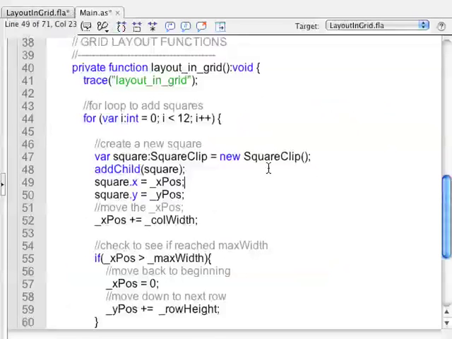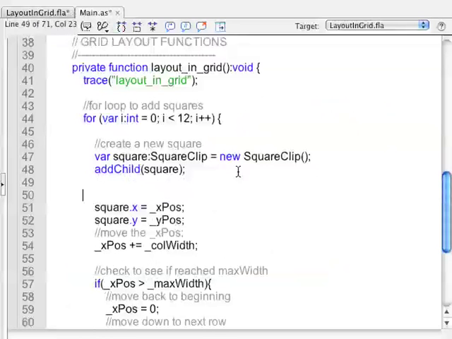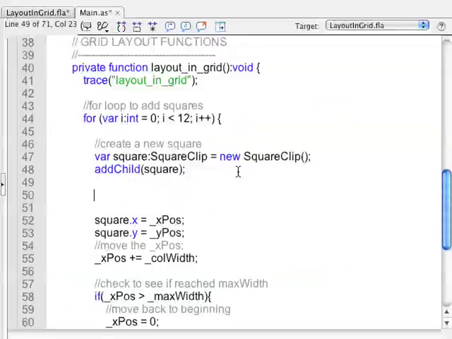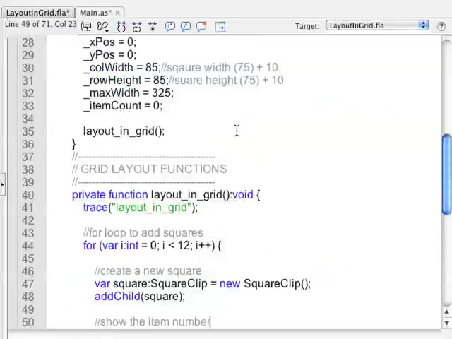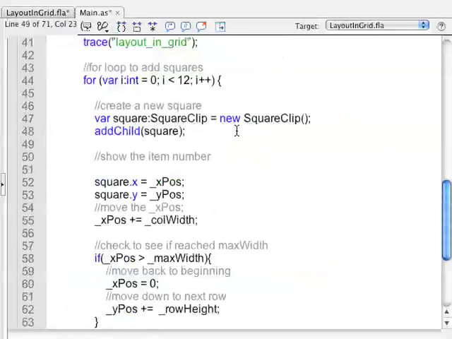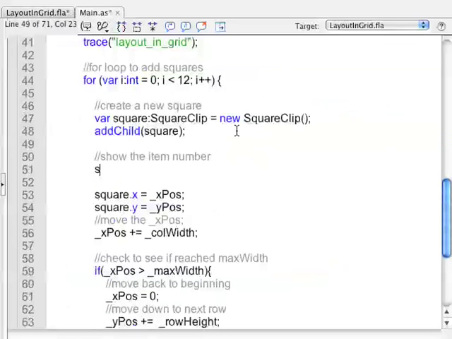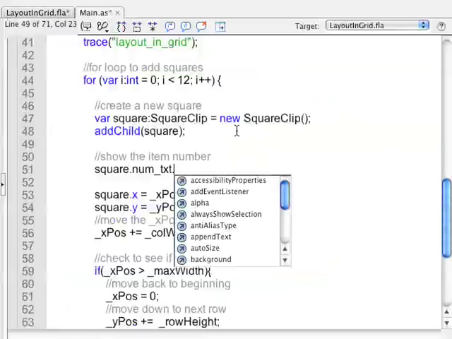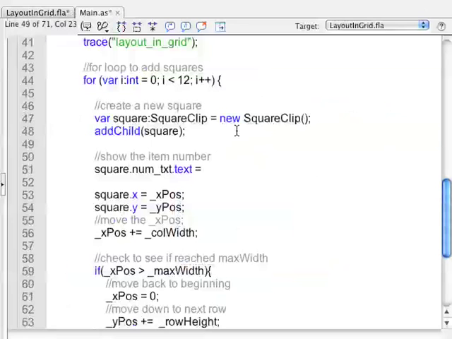So we add our square, and actually I can just do it right here. Okay, show the item number. All right, and remember we're keeping track of it in item count. So square dot num_txt dot text equals, and then we have to make it a string.